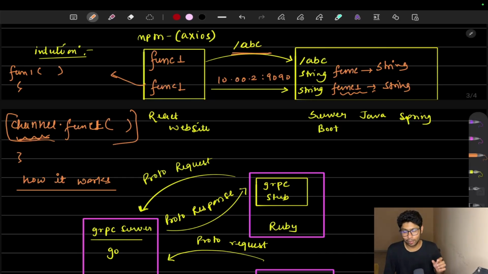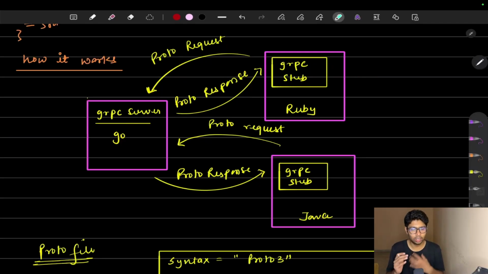So this is not happening through an API. We are directly calling a function of Java in a React application. This is very amazing. So this channel.function is going to return a string because the Java function is returning a string, and all this transfer is going to happen in binary. So now let's understand how it is all happening.